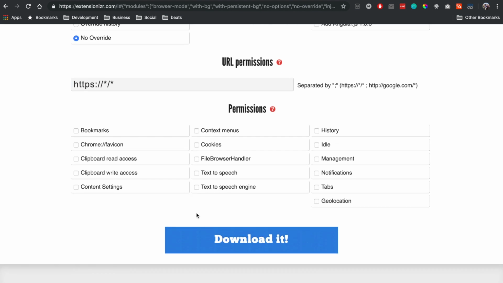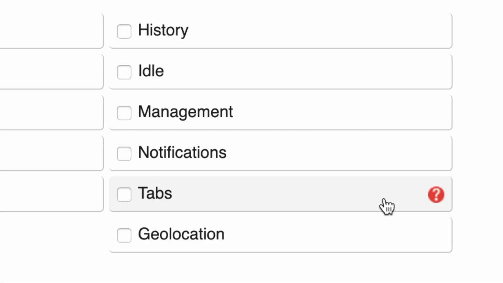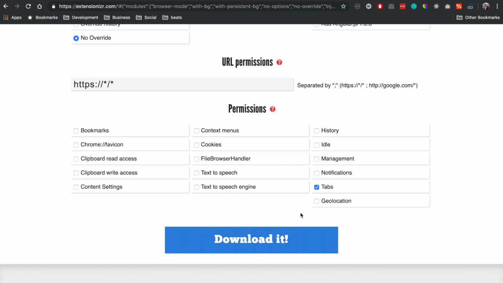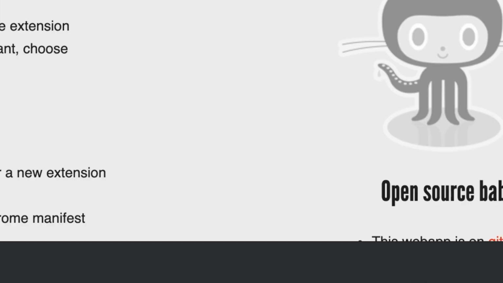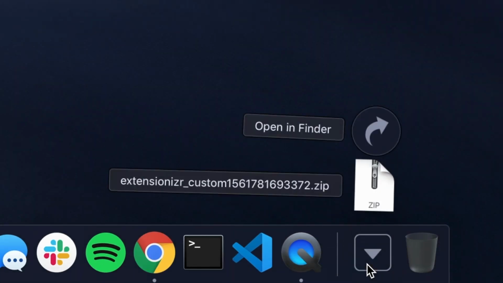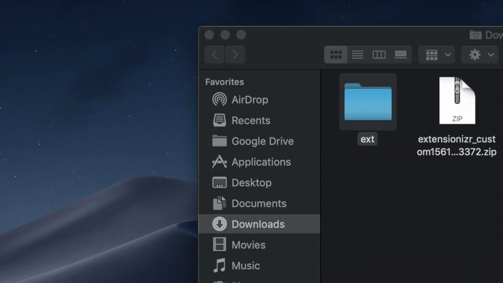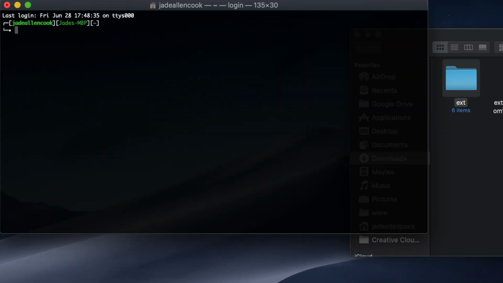Here's some other permissions you can grant your extension. You can allow it to manage your bookmarks, copy and paste things from your clipboard, access your cookies, send you notifications, and view your location, stuff like that. For this one, we need to give it access to the tabs. Then all there's left to do is push download. It will download this into a zip file. Then all you have to do is unzip it and open it up with your editor.